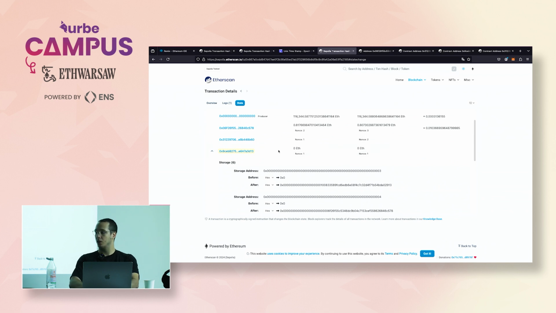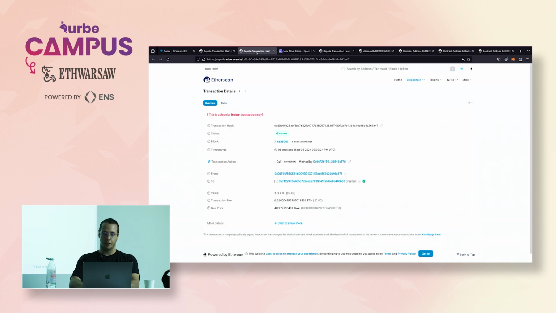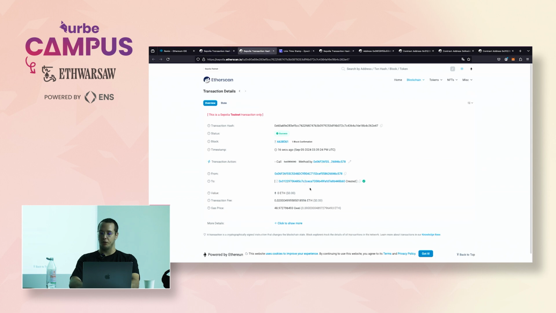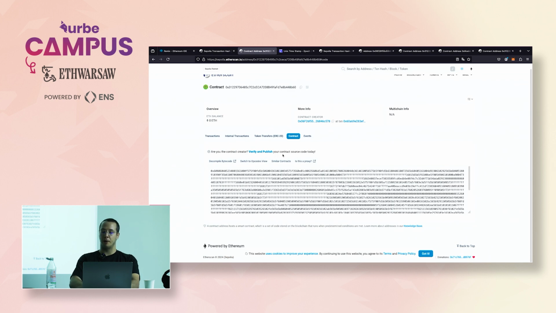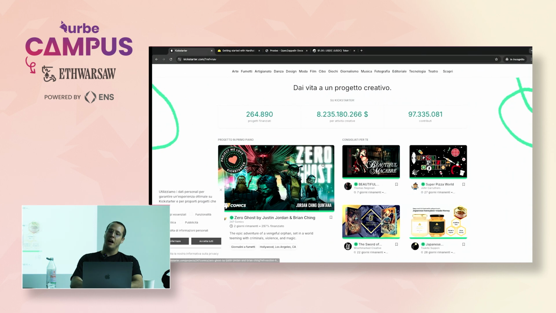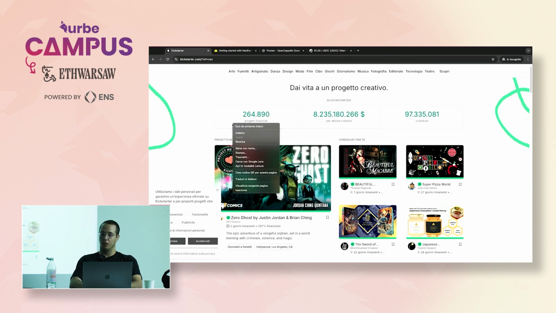And how to verify the contract? So we can verify the contract directly on Etherscan. So, for example, this is the factory contract. Okay, if I click here and if I go to contract, it says, "Are you the contract creator? Verify and publish your contract source code today." Okay. If I click here, there is a procedure that I can follow in order to verify the contract, or I can use a plugin for Hardhat. Okay, that is a little bit complex, but I can verify directly through Hardhat.